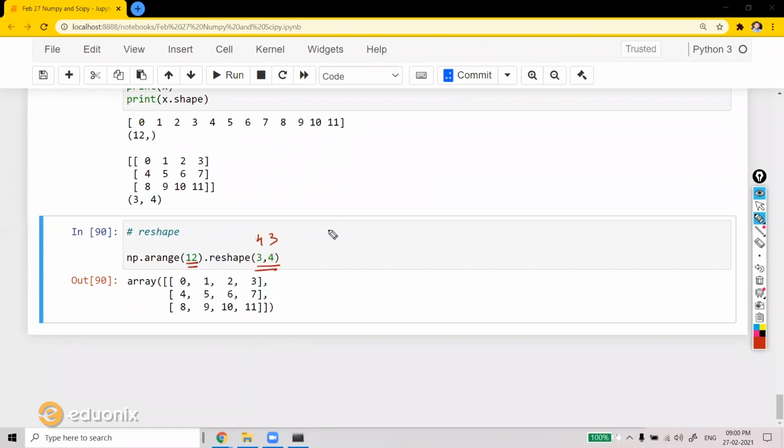Allowed? Yes, very much allowed. Can I have 6 and 2? Yes. Can I have 2 and 6? Yes. Can I have 12 and 1? Yes. That means there are going to be 12 rows and just one column. Can I have 1 and 12? Yes. Unless and until the multiplication of this turns out to be 12, there's absolutely no problem. You can try with all of the possible combinations.